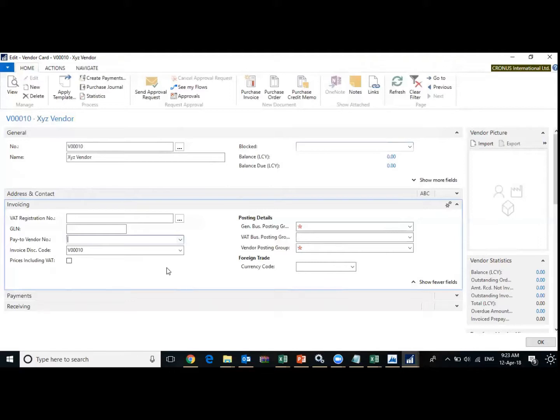Okay, so the rest of these fields are, for example, these three are the most important. You have your general business posting group, you have your VAT business posting group, and you have your vendor posting group. We have already discussed these things. I want you to recall that based on these three fields, we're going to have the system perform different transactions for us and post different transactions for us. So if this setup is missing, you cannot use this vendor.